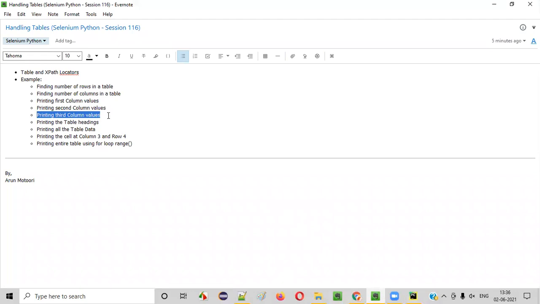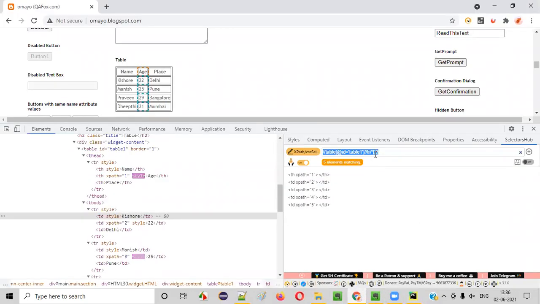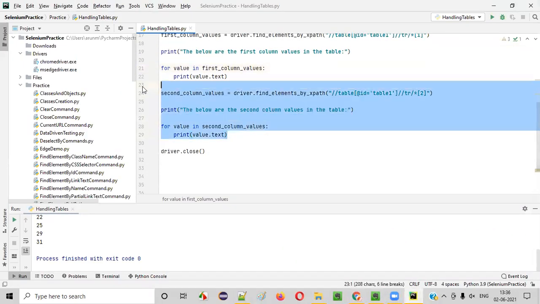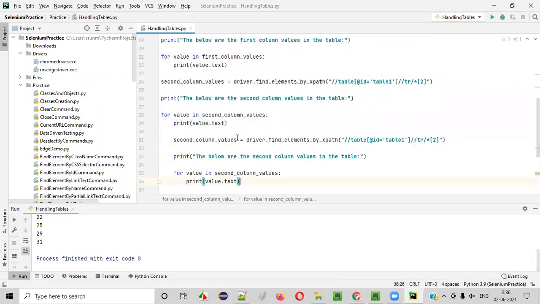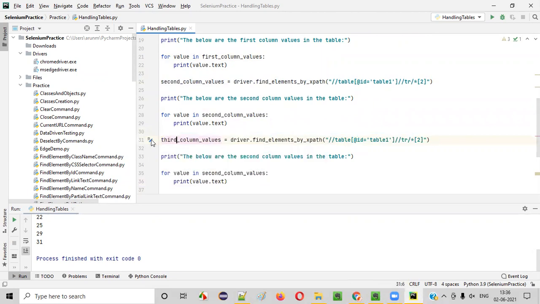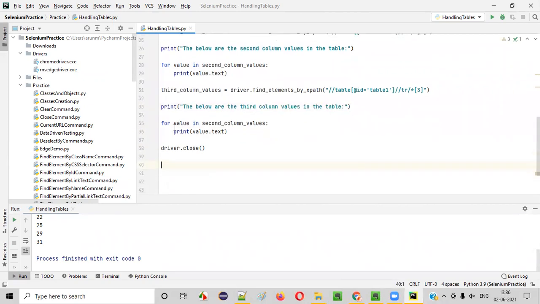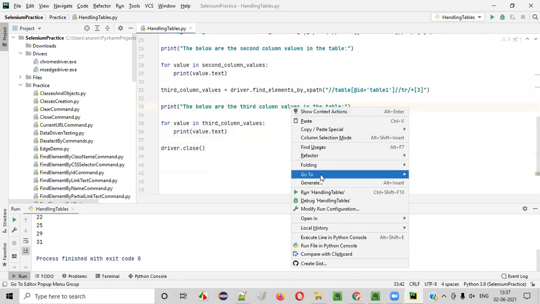Now printing the third column values. It's very easy now. Simply go here and replace this number 2 with 3. Press enter. That's it. You got the third column. So go to the code here, copy paste. I'm just copy pasting to save the time, guys. I'll replace the second with third column values, and here number 2 with 3. Printing the below are the third column values in the table. For value in third column values, value dot text. Okay, run this code.